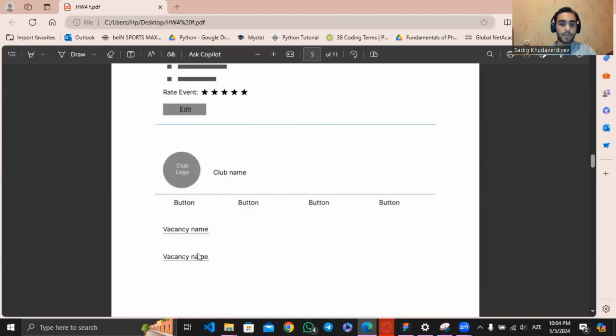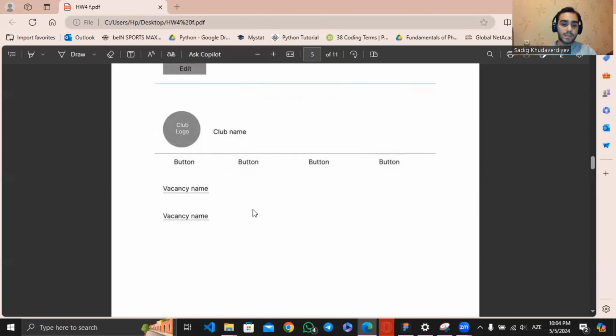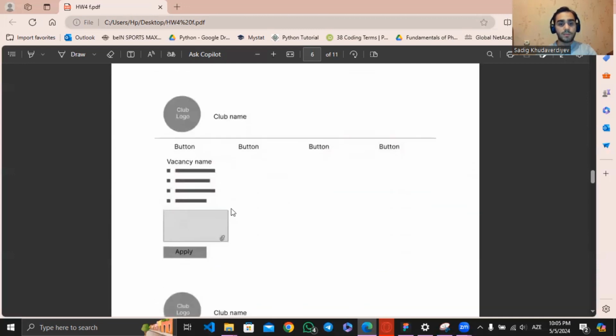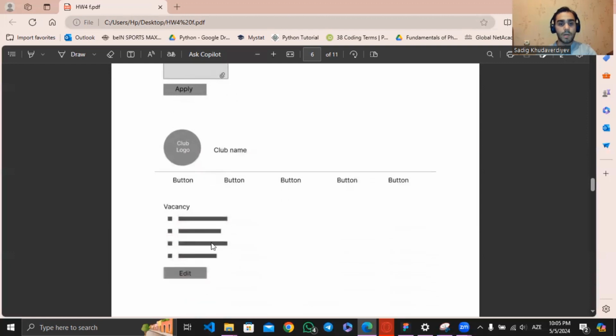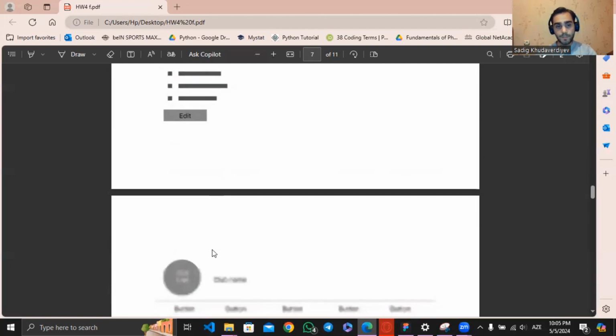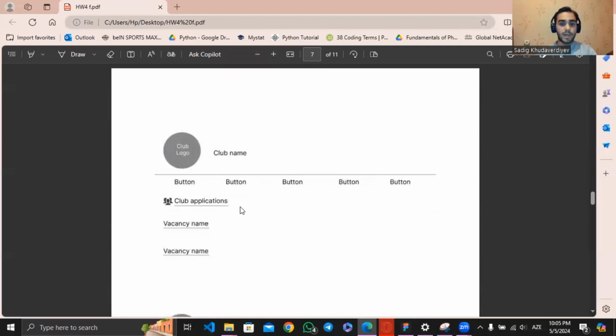Now we have the vacancy part. On this page, the student gets acquainted with the open vacancies offered by the club. After entering a vacancy, the student gets acquainted with the details, enters the information, and sends it to the club administrative team. On this page, the club administrative team can edit open vacancies. At the same time, they have the information of students applying for the position through the club application part.